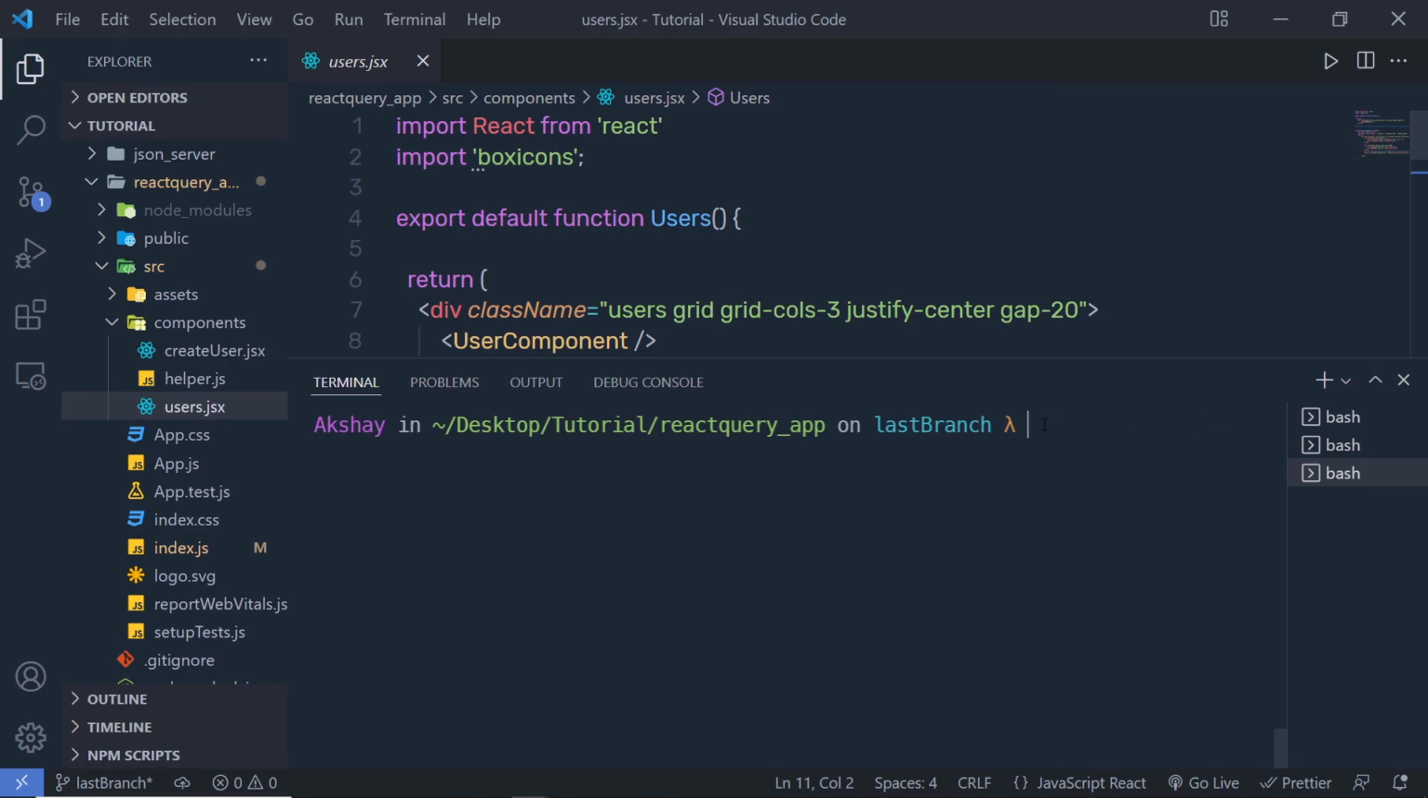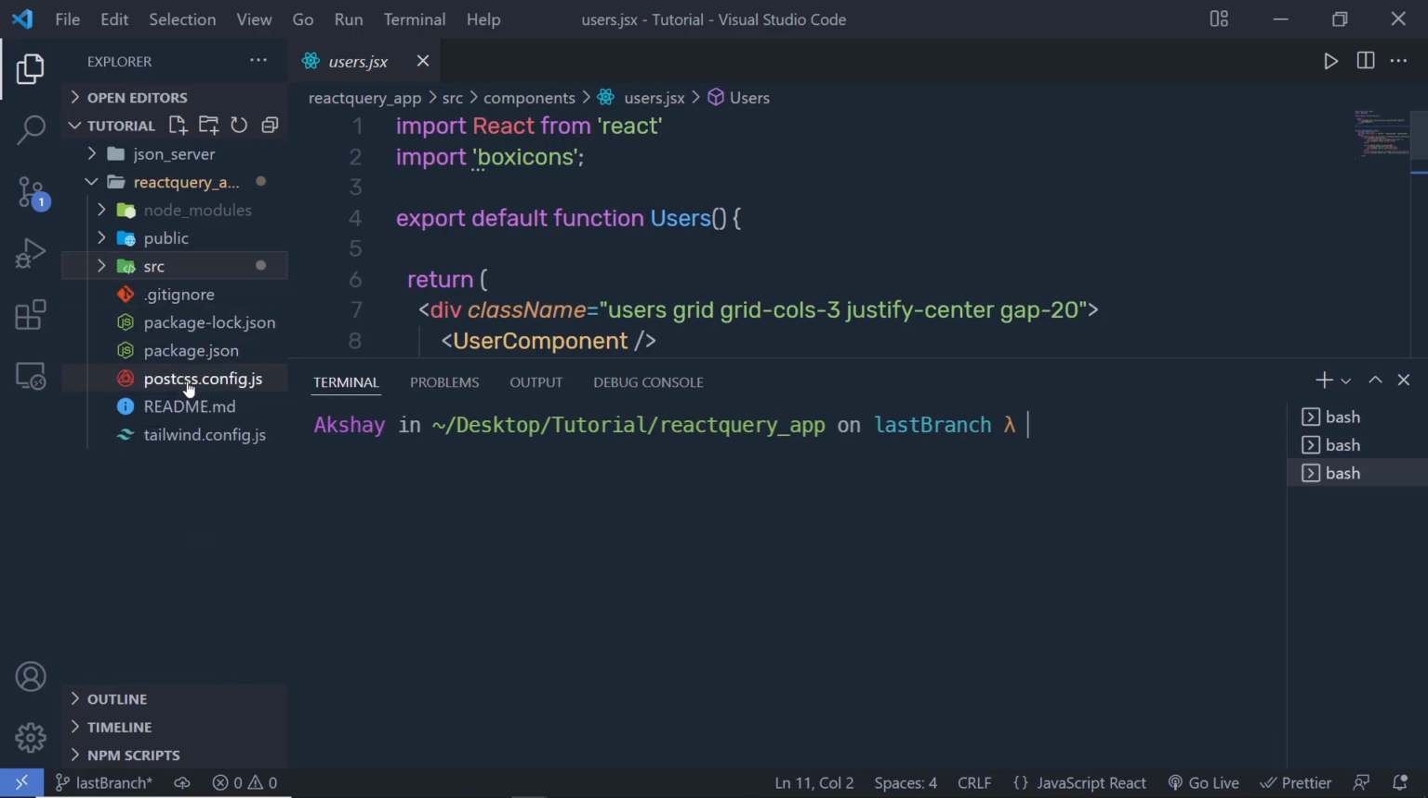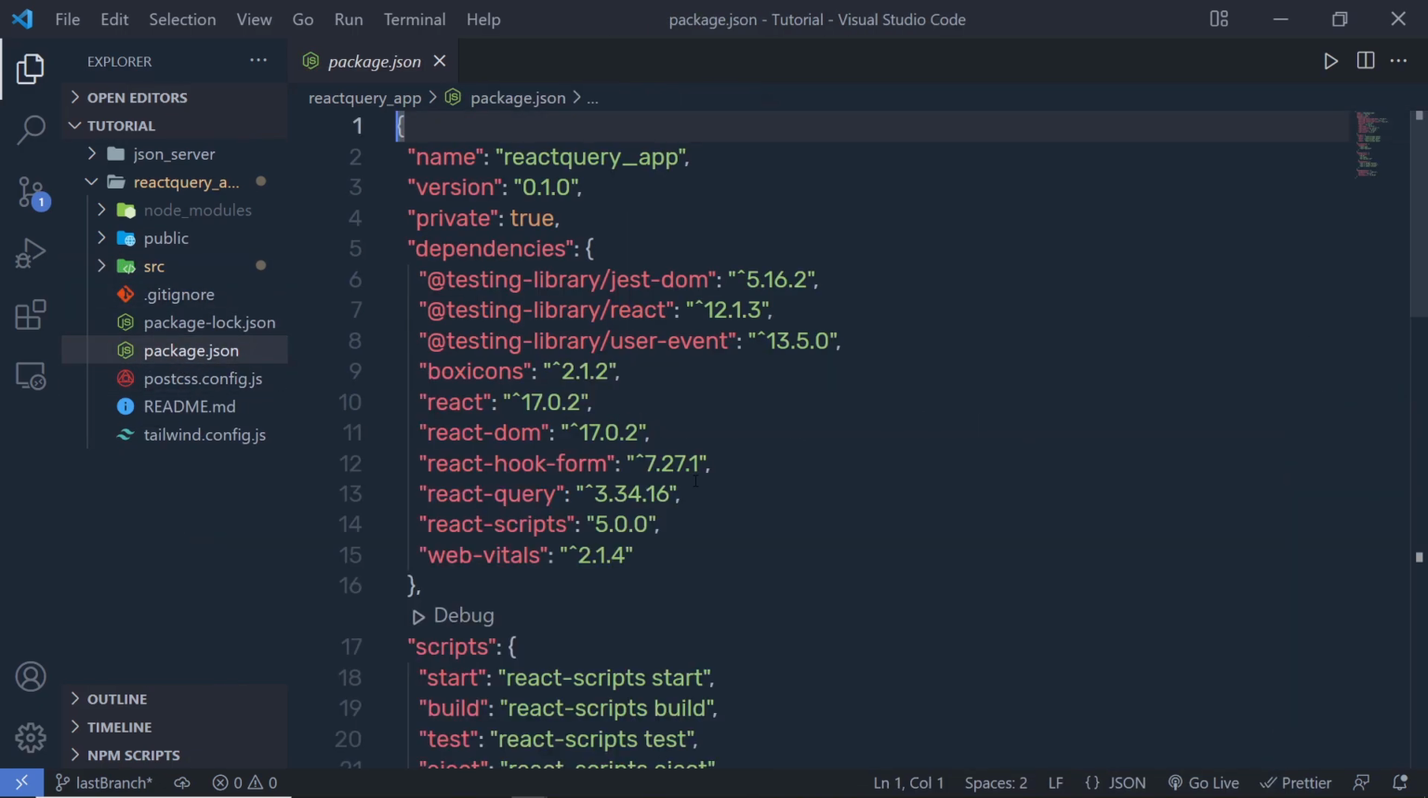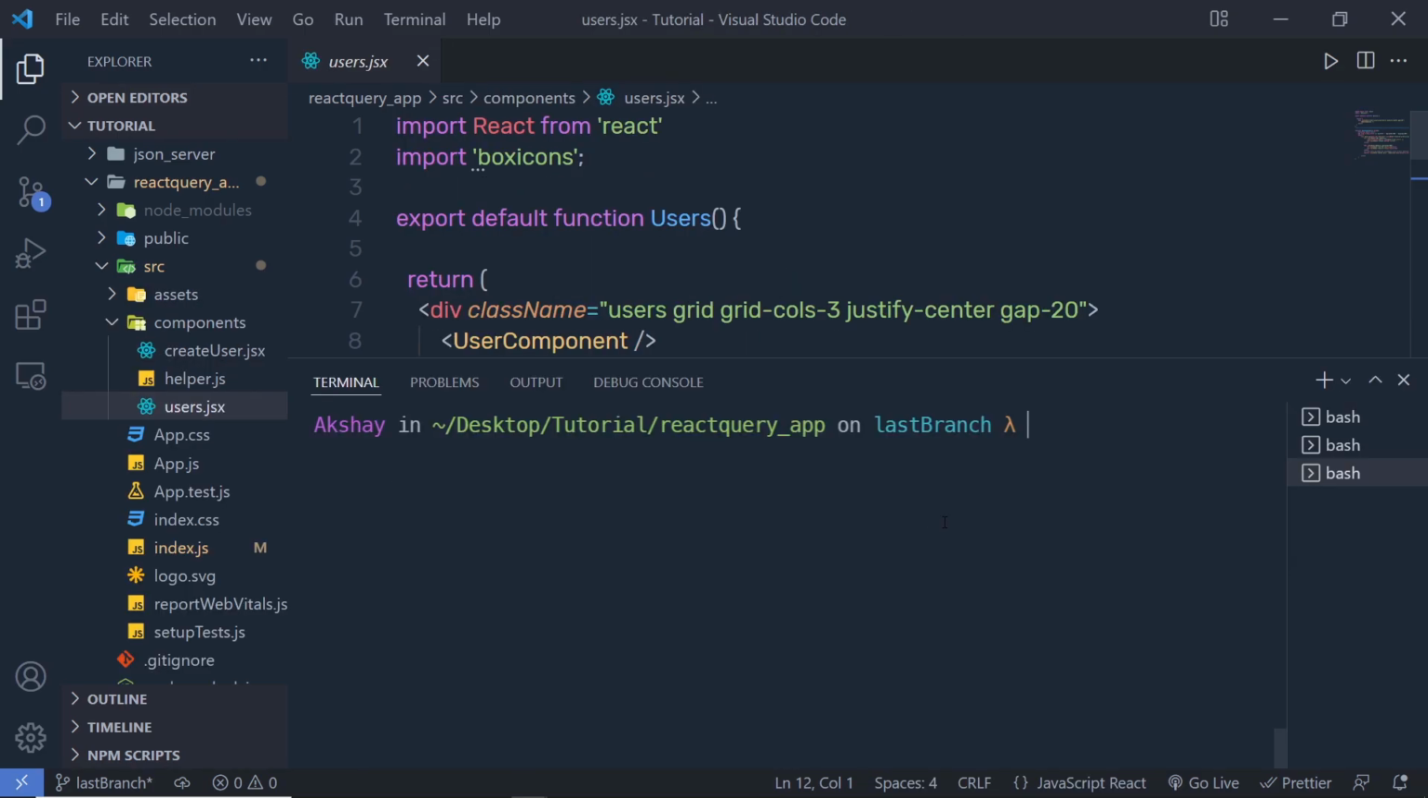If you open this package.json, you can notice here we already have this library over here. So you don't have to install this library in your project. When you clone this project, make sure you execute the command npm install. This command will install all these libraries in your project. Once you've done that, just start the application using the npm start command.